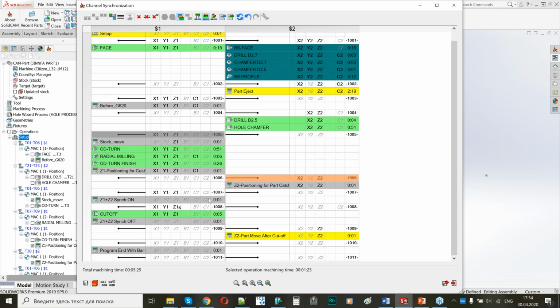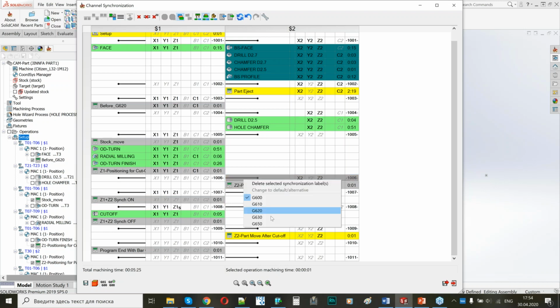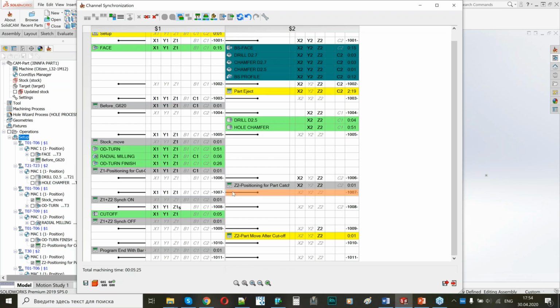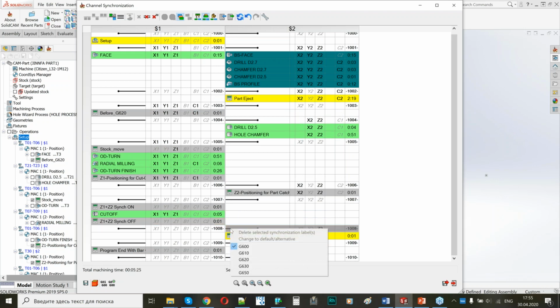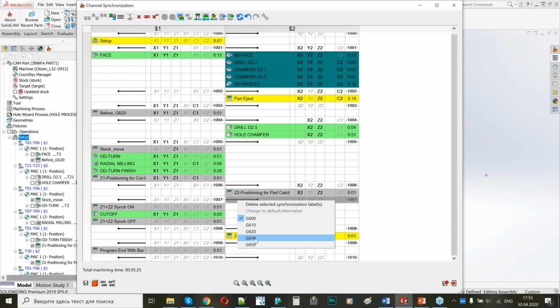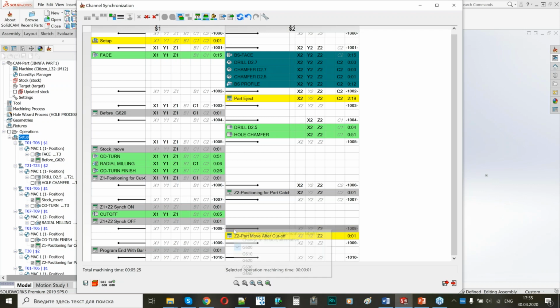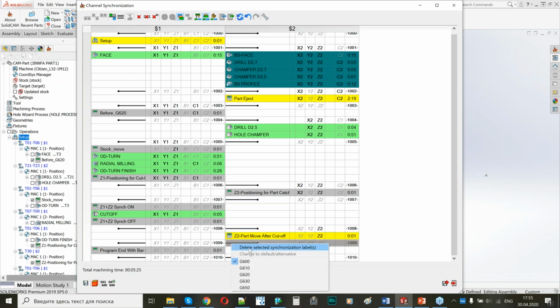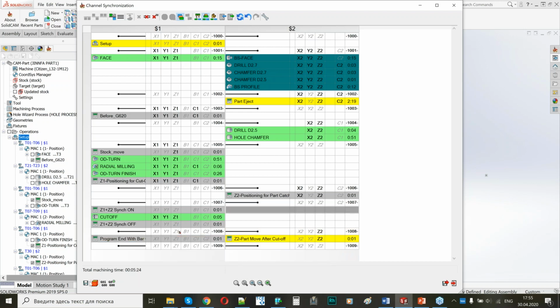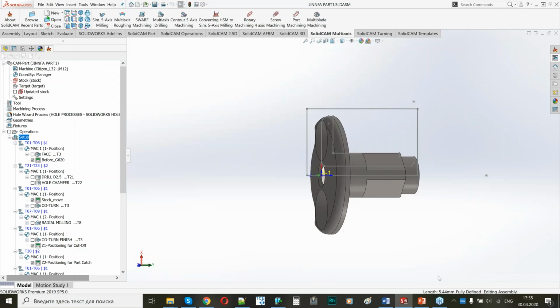After that, this is my part transfer. Part transfer is always happening with the G650 axis pattern command. I will delete this wait mark, and here I will use the same cycle too, and here I can use just the G600 cycle. It's okay for the machine. Okay, and now we will perform the simulation.